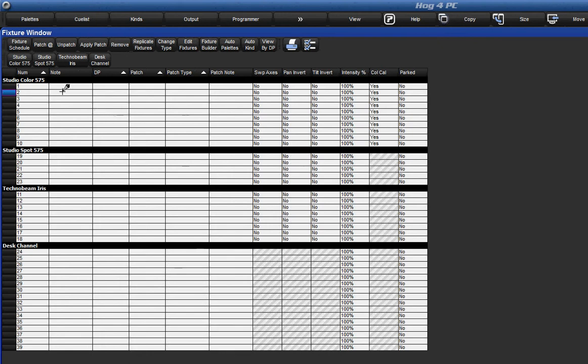Well, you notice that's really kind of daunting if you can get up to 1,000 fixtures. It's really daunting to go one fixture at a time.